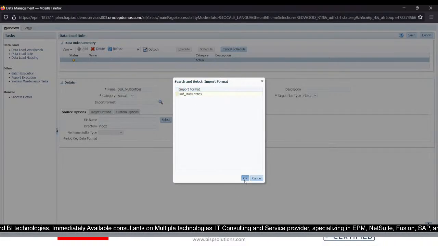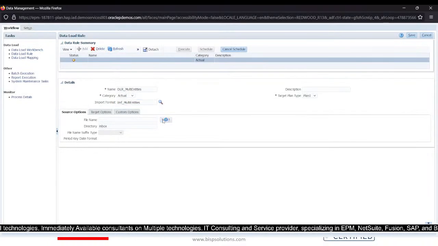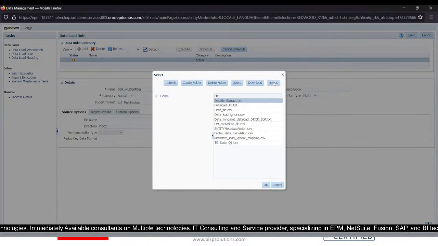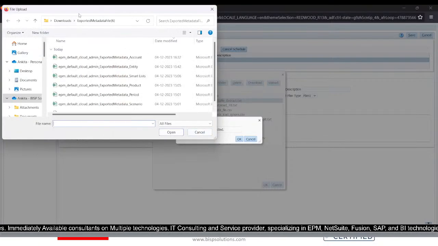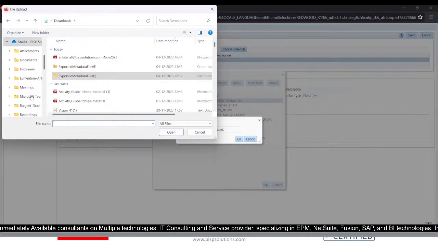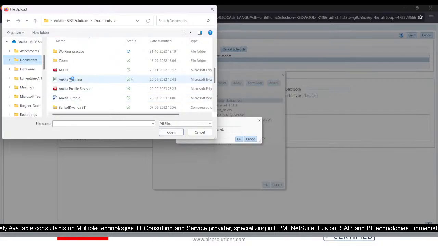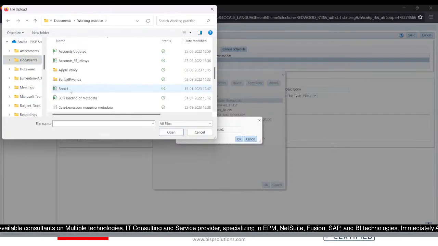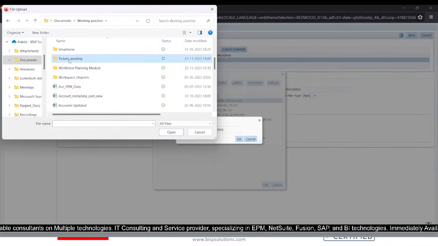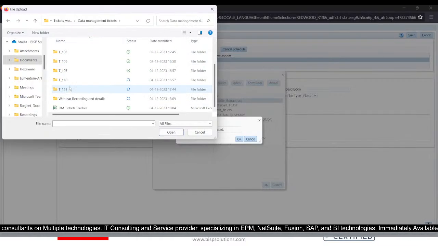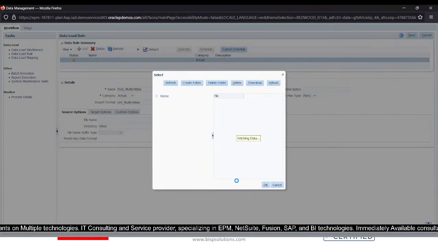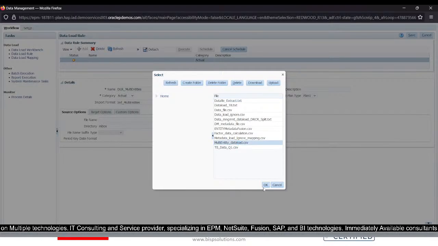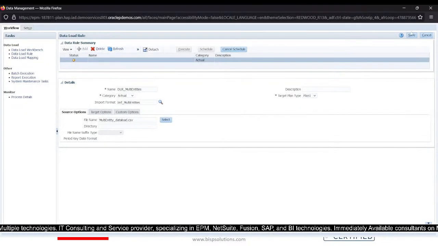I will then select the import format here, and then finally I will select the file. For that I will click on upload, and then we'll upload the file here. We will fetch the file from the location where we have saved it. Here, after selecting the file, I will click on OK and then save it.